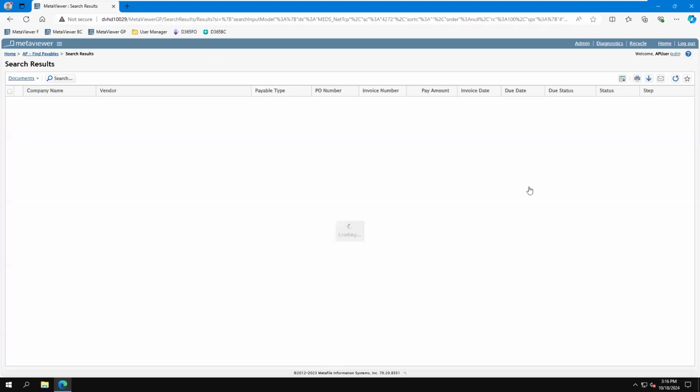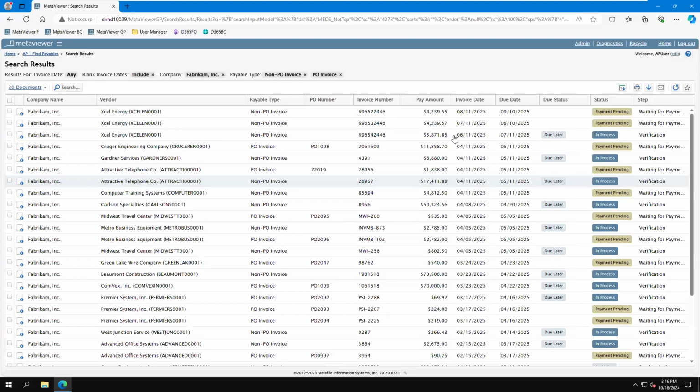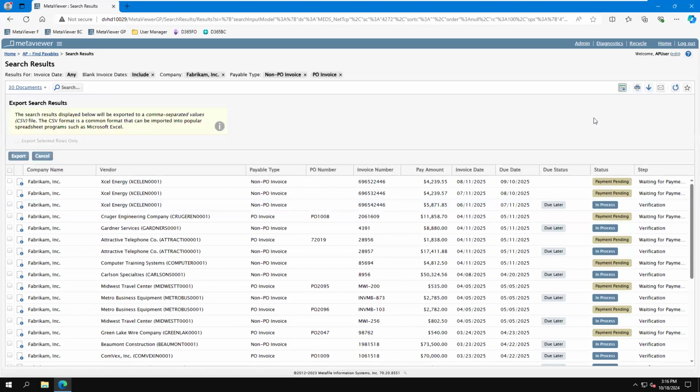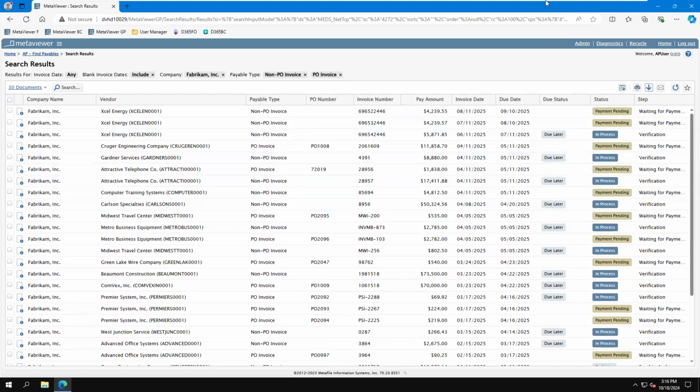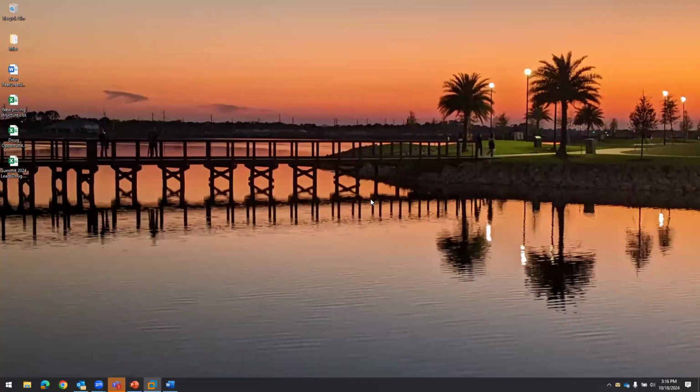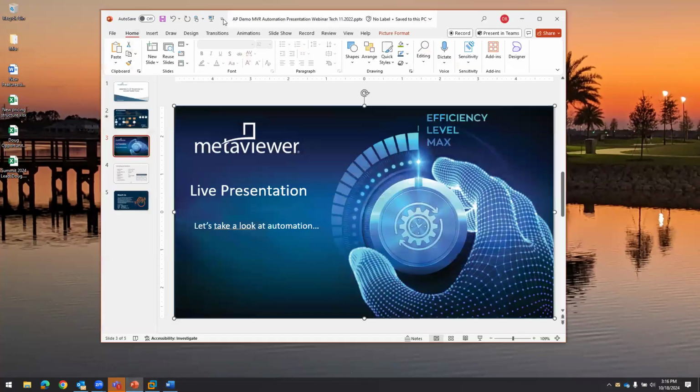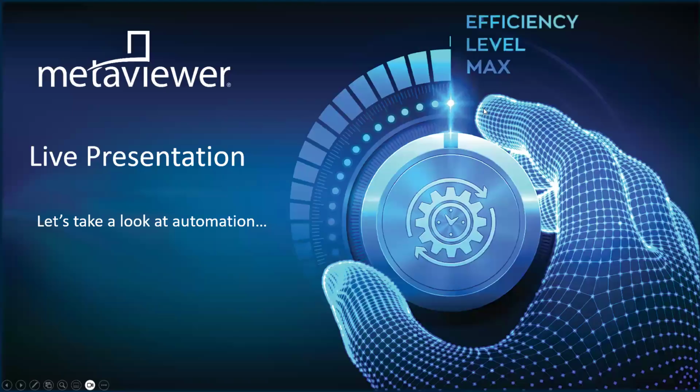When I say search, if there's only one qualifying document, it would open up. In this case, I have lots of documents here and I can use this to analyze my data. Like if I search by vendor, I could export all that to a CSV so I could do some analysis, or I can select multiple documents and download a whole bunch of documents for an auditor or something like that to be able to review. Okay, so let's hop back over to my PowerPoint and make that full screen again.